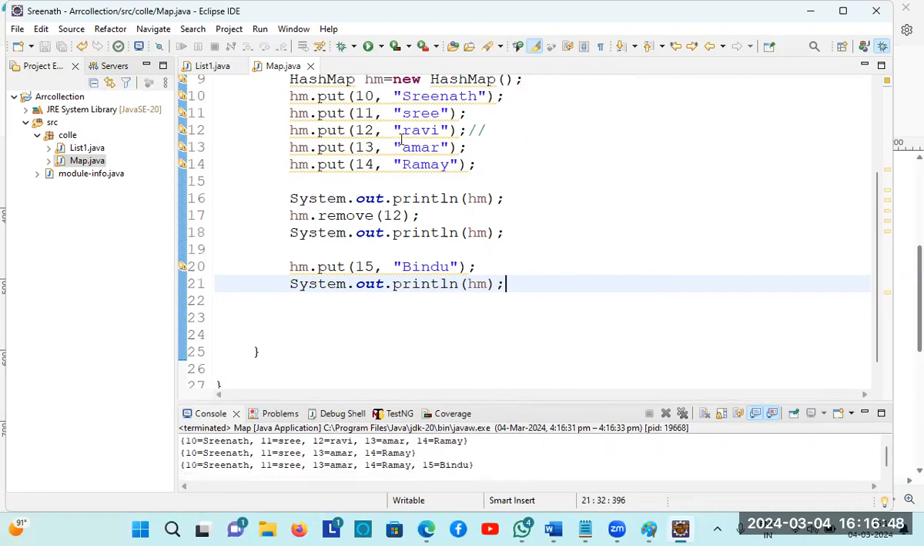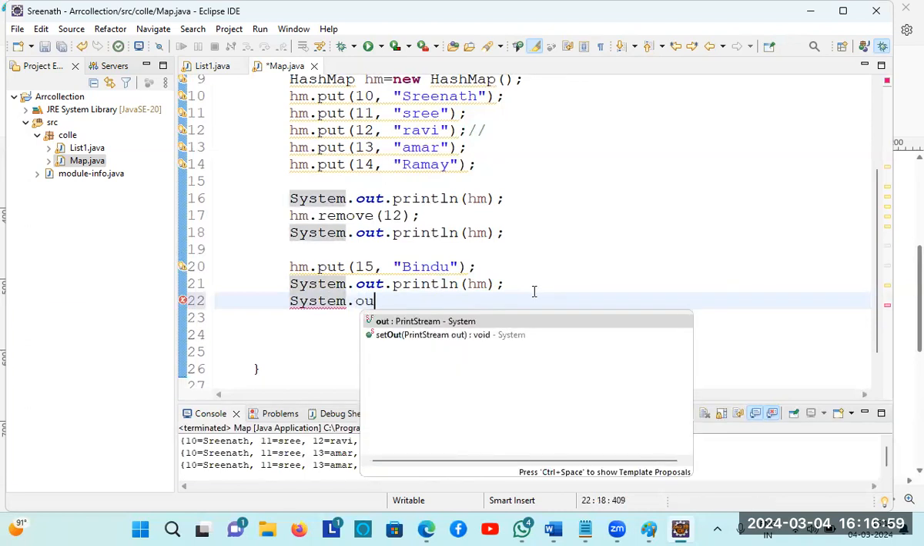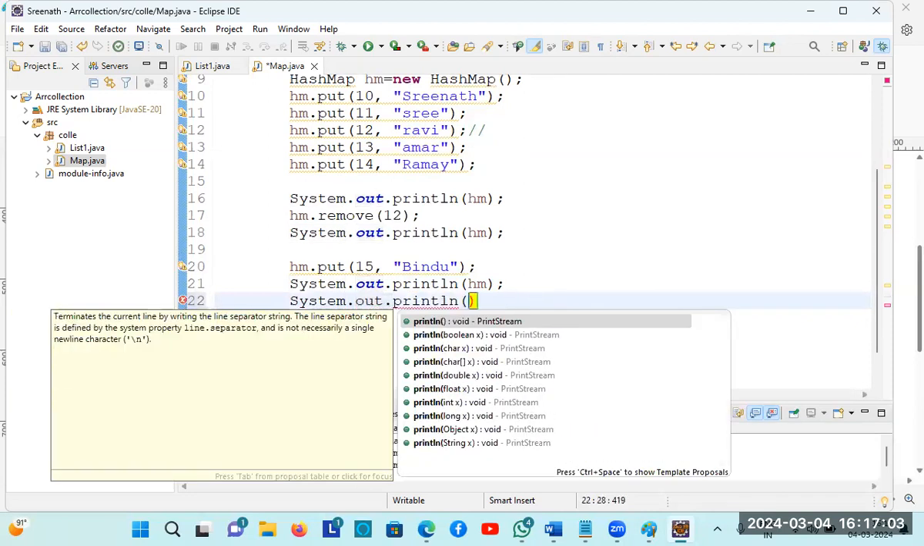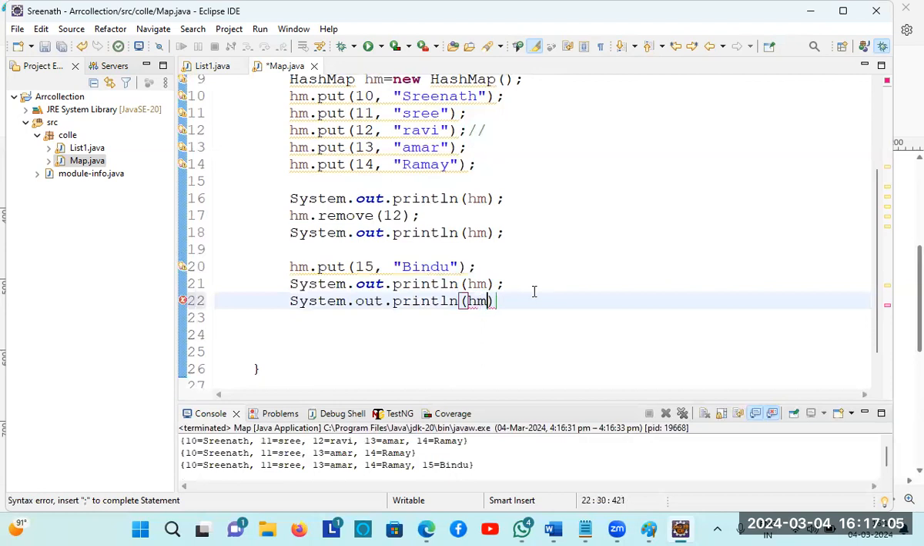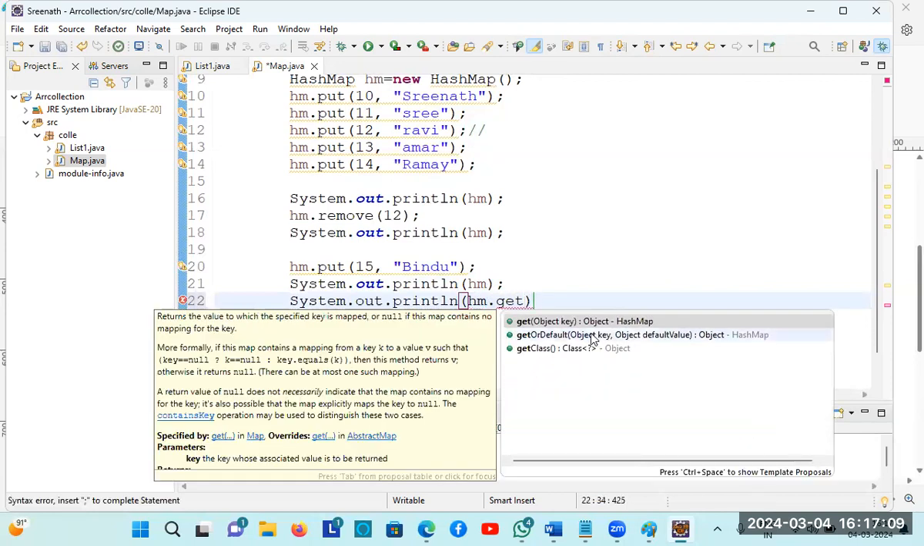Suppose I want to get only Ravi. In that case, how to do that? System.out.println. Here we have the hm.get method. Get takes an object key. Which key do you want exactly?